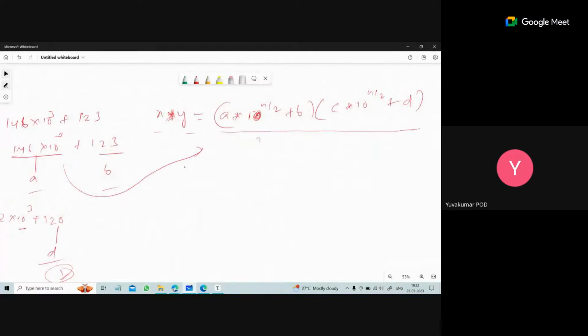How have we taken this? This is x and this is y. We have taken x into y, right? This is 10 to the power of n by 2. So here in these integers we have 6 digits. So 6 by 2 means 3. Let me implement this. The value of a is 146. 146 into 10 to the power of 6 by 2, where the n value is 6 from this question. So we will be getting 3 here, plus b. What is the value of b? 123 is the value of b from this.